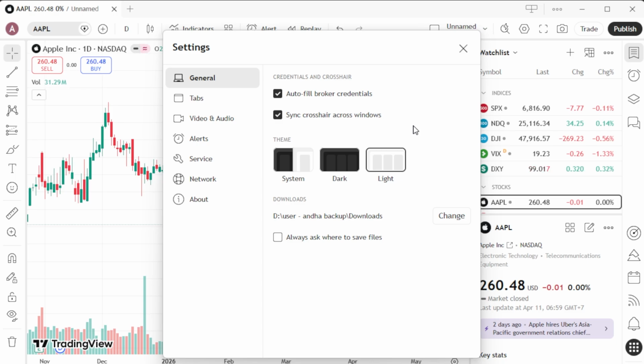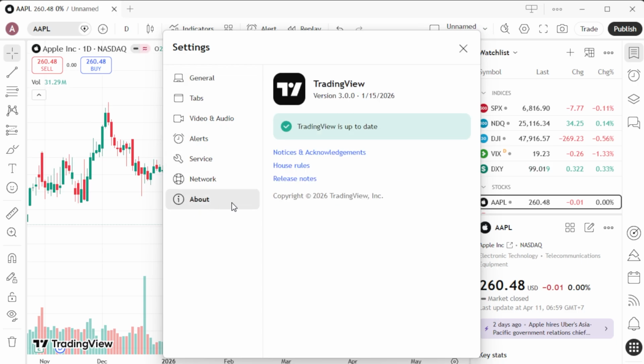Next, verify the About version and updates. To ensure your market analysis isn't hampered by amateur quality bugs, you must technically verify that you are running the latest 2026 build. In the Settings window, look at the left-hand sidebar and click on the About tab.